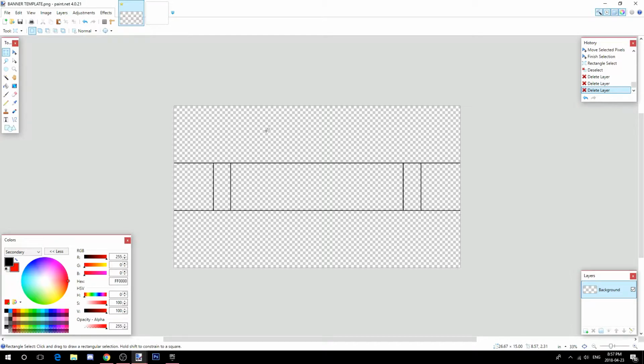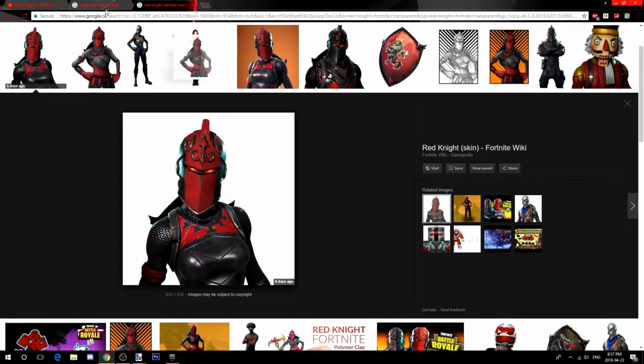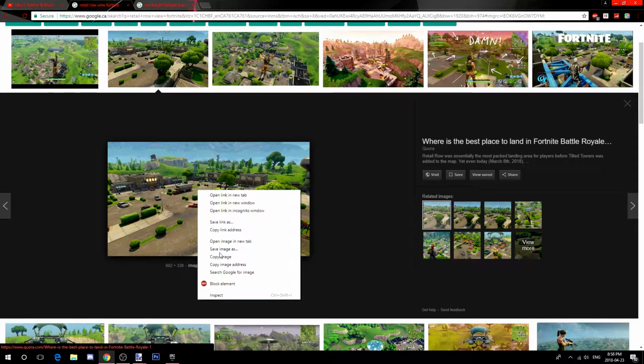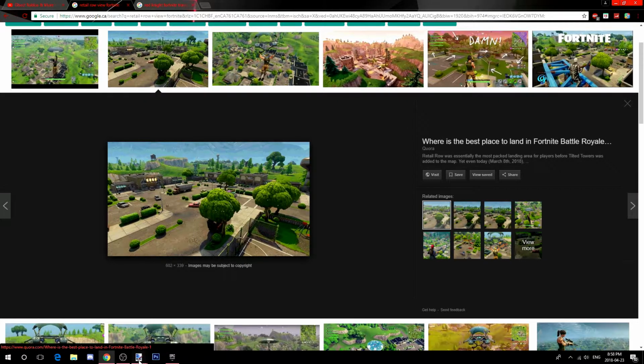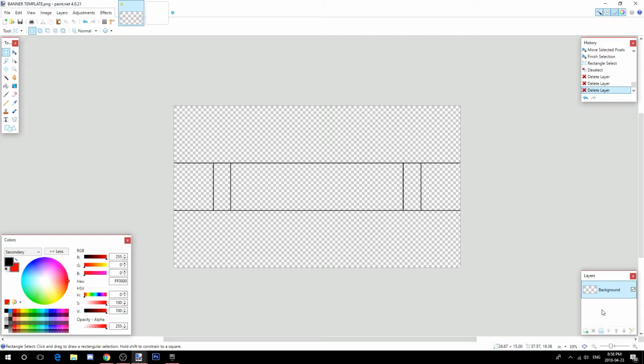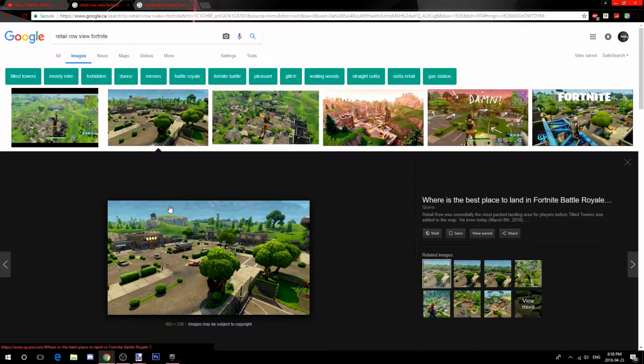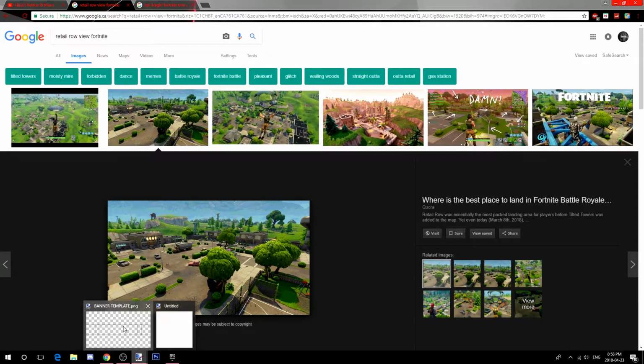You can choose a background first. I chose Retail Row, so we're going to copy this image. You can choose Tilted, or any place you want if you find a cool view of the place. You can choose whatever you want. It is up to you. So I put this, and I officially got what I wanted.